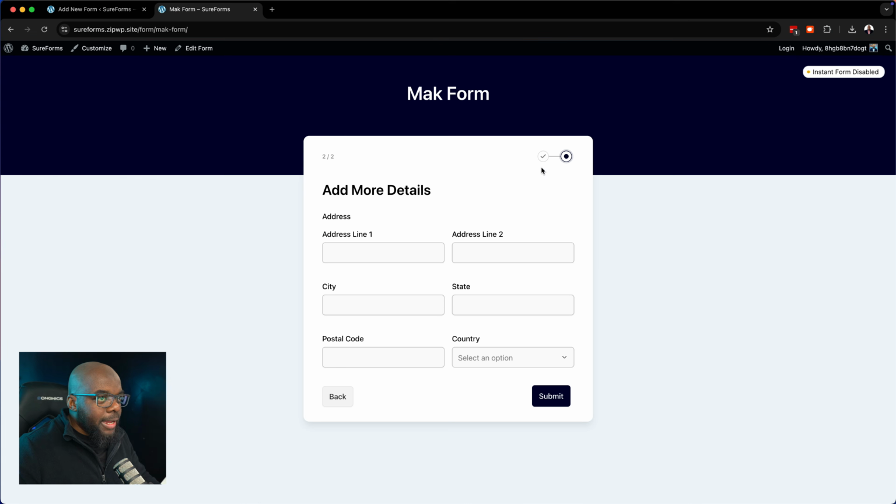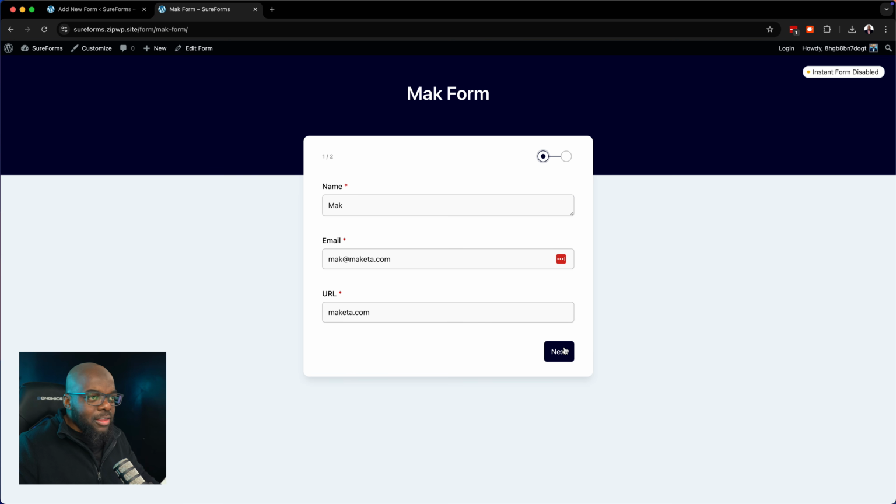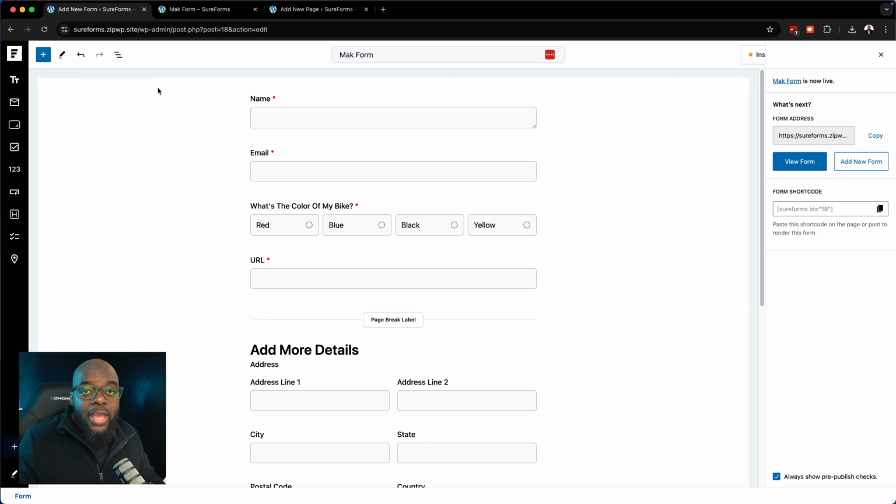So this is a very, very good option where this page break just gives us pages to cycle through as we are filling in our forms. And if we need to go back, there's also an option here to go back just in case you may need to fix a few things. So as you can see, the UI here is really, really good, very, very easy to use.